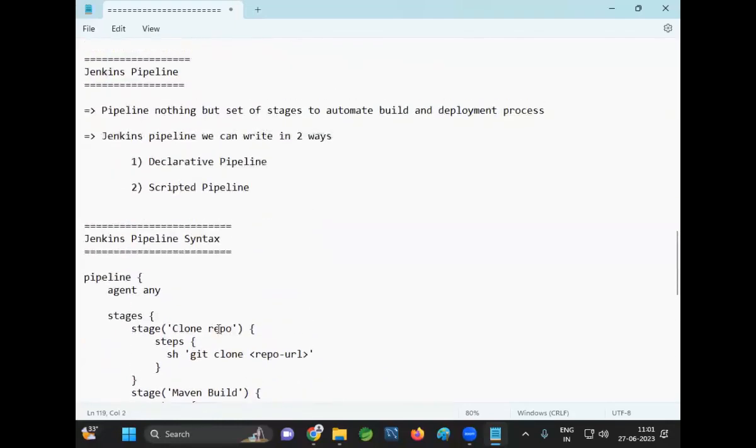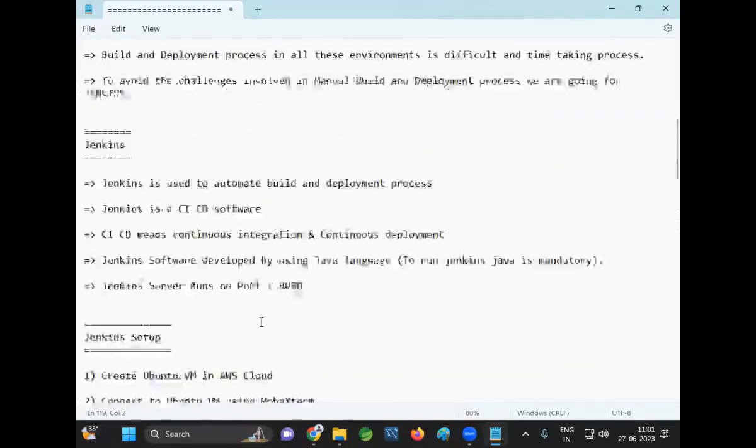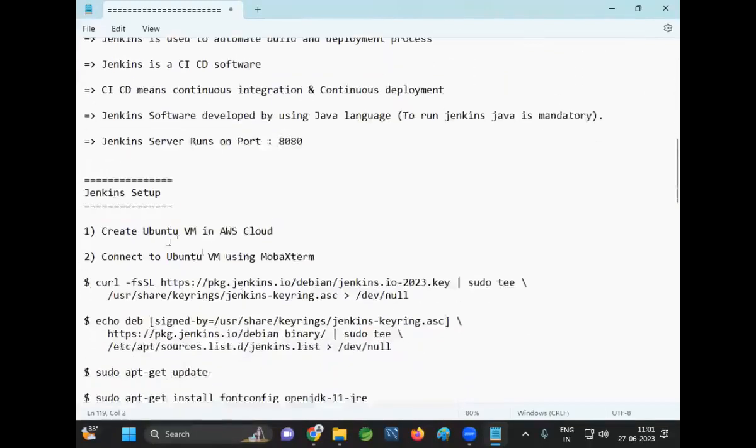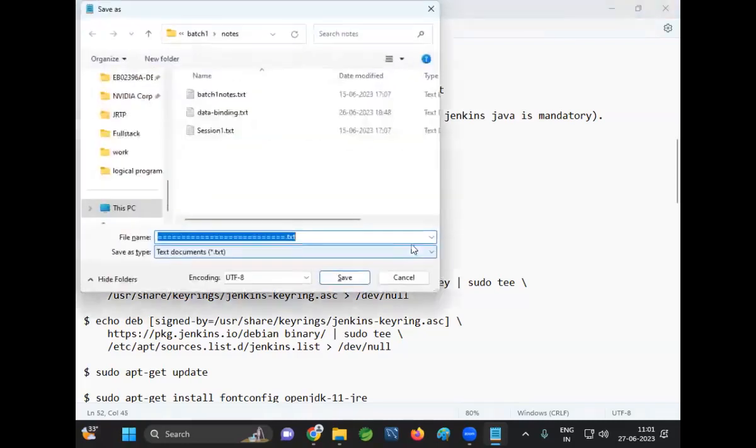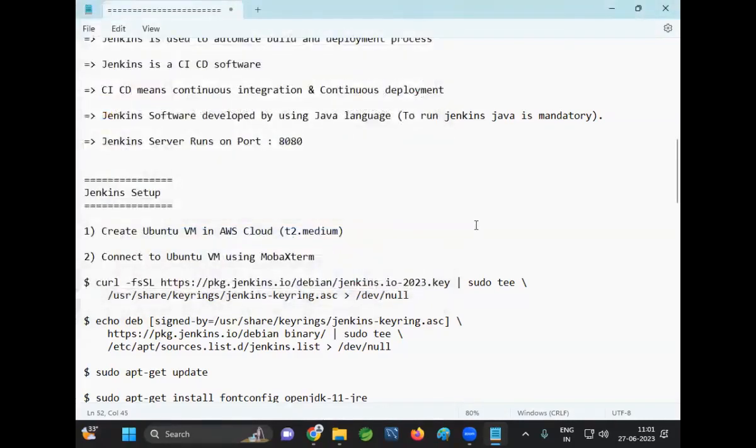So you take a T2 medium instance and set it up. Here, create an Ubuntu VM in the AWS cloud. We are going to take T2 medium. Why are we going for medium? Why not micro? Micro is giving only 1 GB RAM. We need minimum 2 GB or 3 GB RAM because Jenkins itself is heavyweight software, a lot of UI is available. On top of Jenkins, we install Docker. So 1 GB RAM is not sufficient. The system is getting hung. That's why go with T2 medium. It will give 4 GB RAM.